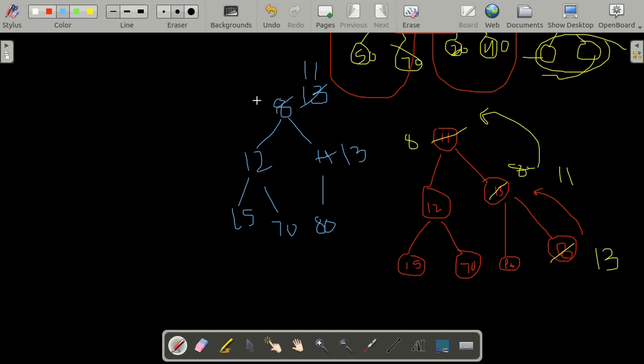Now we cannot put 12 over here, because if we had put 12 over here, it would look like this. And 12 cannot come over here, as 12 is greater than 11, and this should be smaller than both its children nodes. Now we are going to check again if 13 is in the correct position. We check that 80 is greater than 13. So this means that it is satisfying the property of min heap.